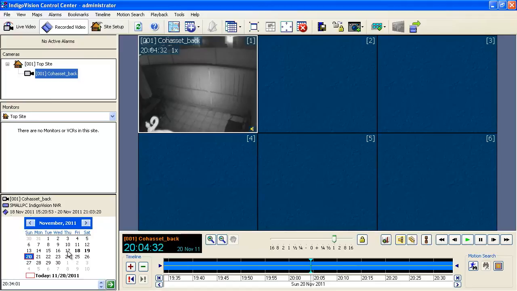Anything before the 18th, there's no recordings on the 18th. So I'm saying before that. If you're looking for a case that happened 5 days ago and you go back and you go, oh, well, it's not grayed out, it's not bolded out on the calendar, then there's no recordings for those days. That means it's already been recorded over, or the system just never recorded that day.